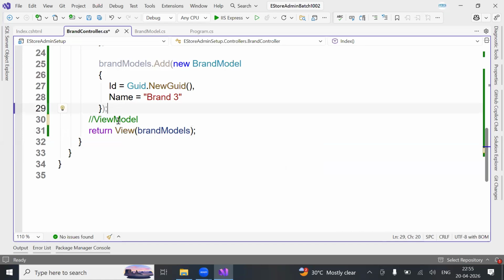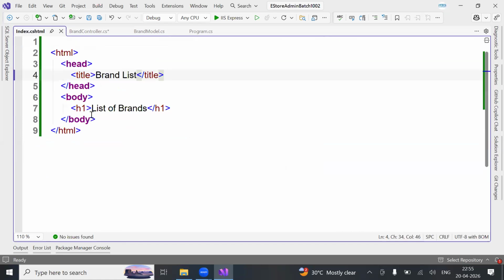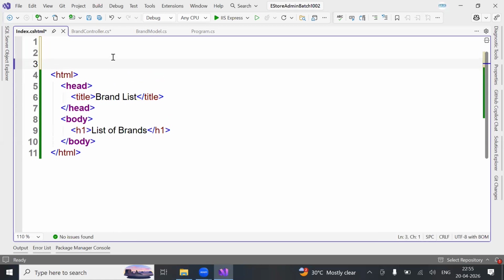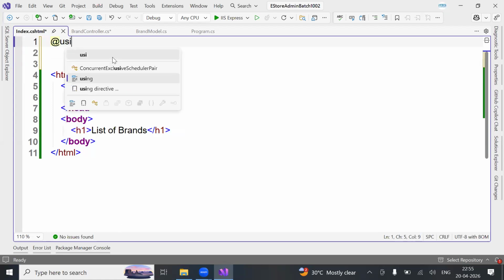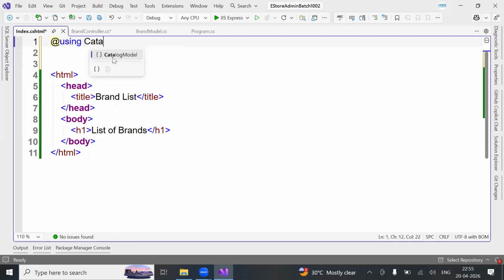Do we need to use this view model in your index.cshtml? Say yes or no? Yeah, we need to use it, and we need to create a table. For that, we are going to use a code syntax called Razor: @using Catalog.Model. Understand? It is a Razor view syntax. Okay. You are using Catalog.Model and then @.